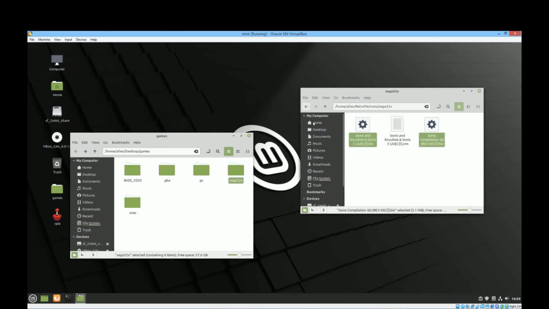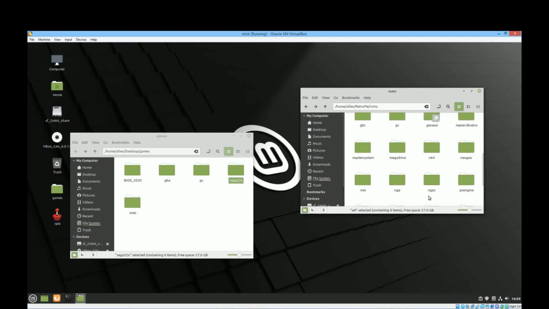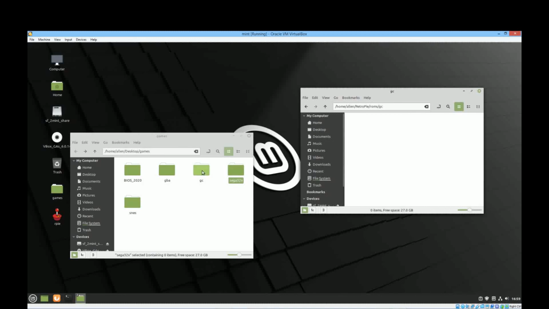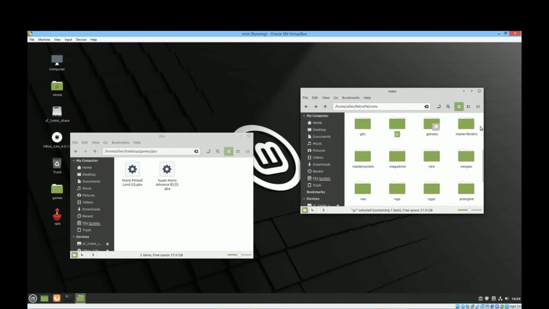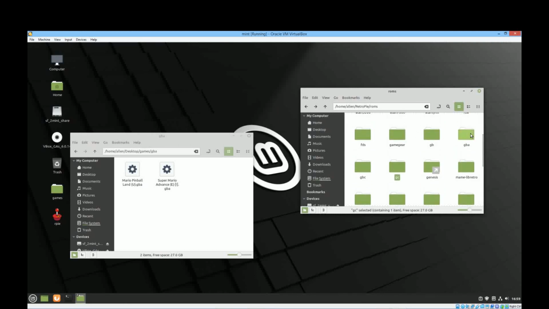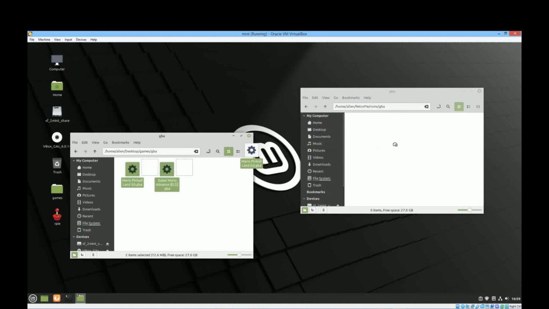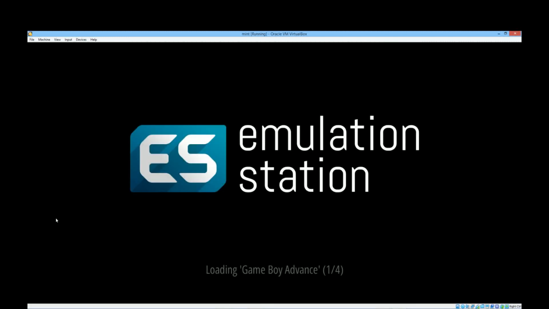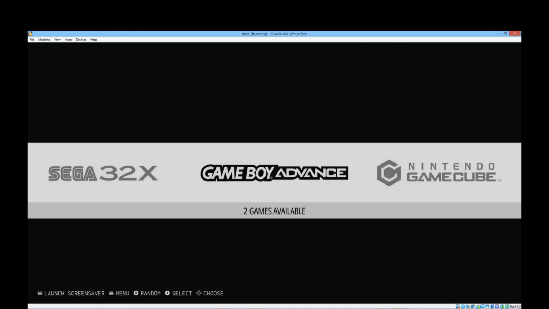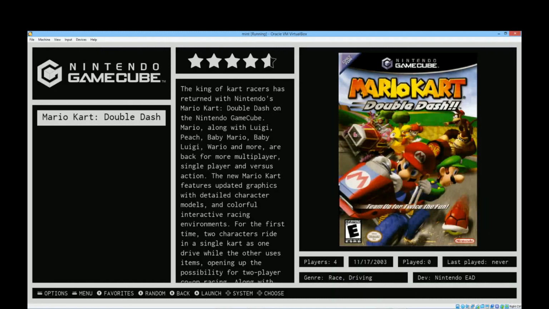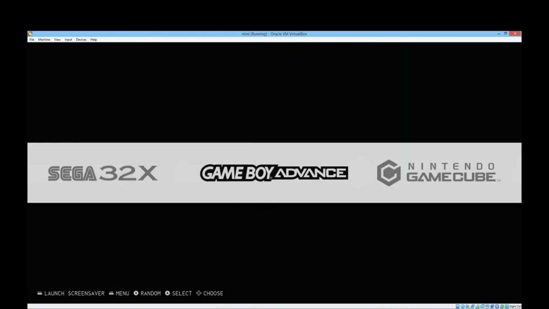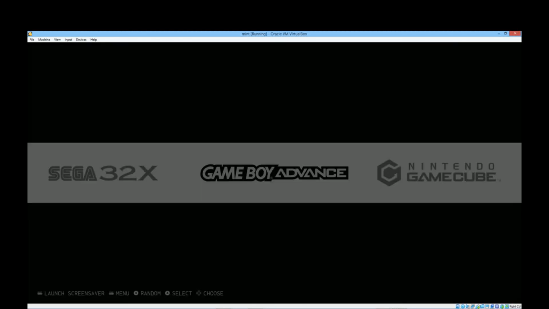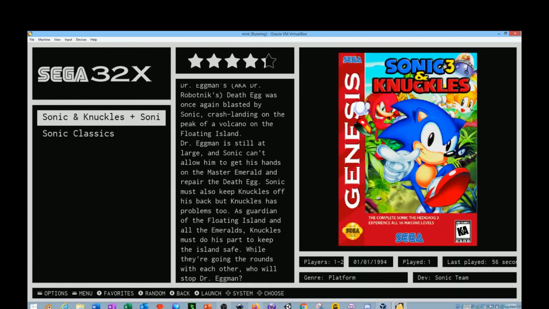So I have a GameCube game, so let's find GameCube, GC, and we'll put Mario Kart in there, Game Boy Advance, and I've already scraped all of the images for these, but when you first put them in there, you will need to scrape all the box art. And then if I open up RetroPie again, we will see now I have GameCube games available, Game Boy Advance, and Sega 32X. And that's pretty much it.